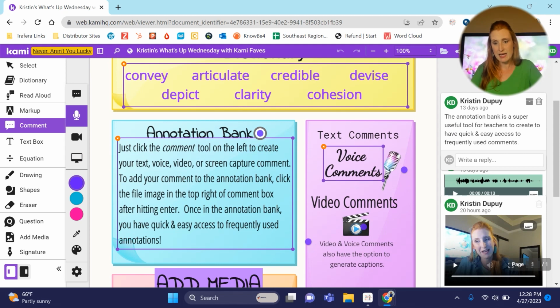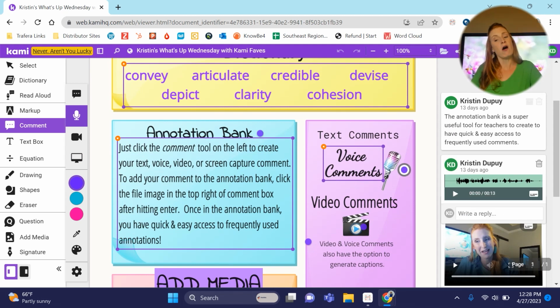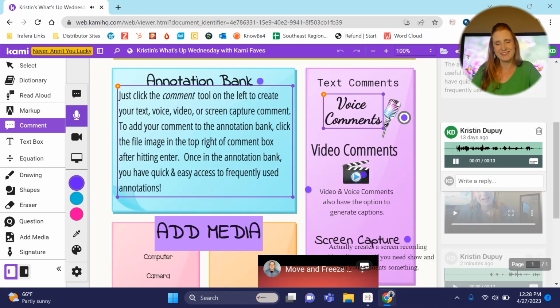This is my text comments. Here is an audio comment, and you can see that it gives how long it is. So it's super easy. I'll play it briefly. I don't want to hear myself too much. I love this tool so much. Okay, that was enough. All right, so you can see that you can drop what you want to your kids.